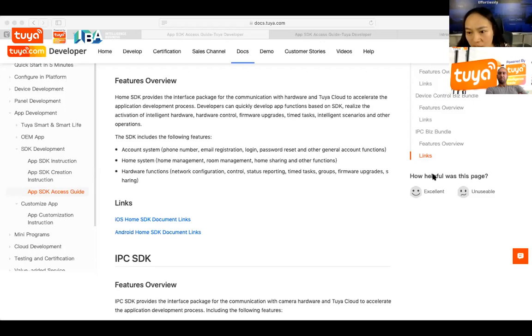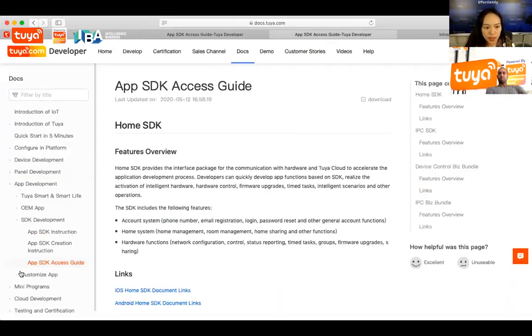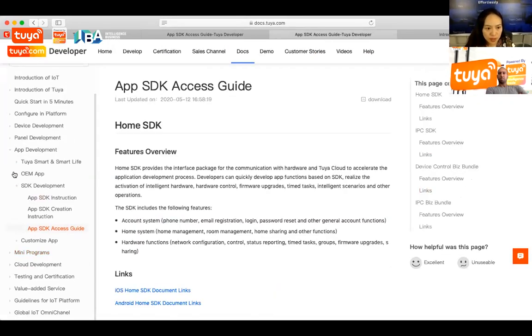Does anyone have any questions? Oh, you can check the function code of your devices. I'll show you some API. Let me share some API, our standard API.